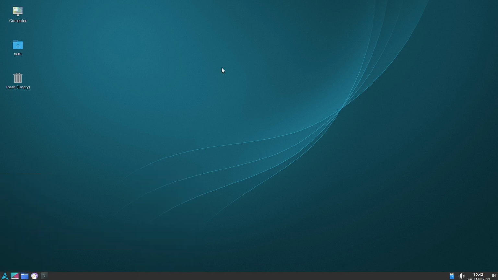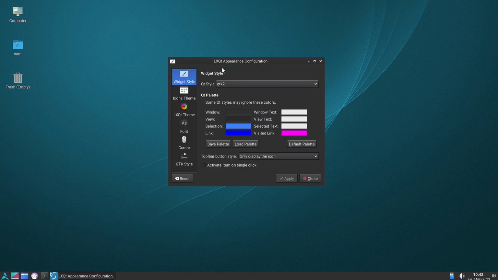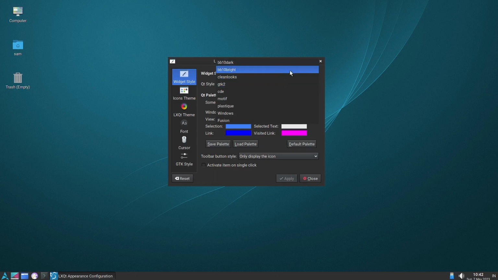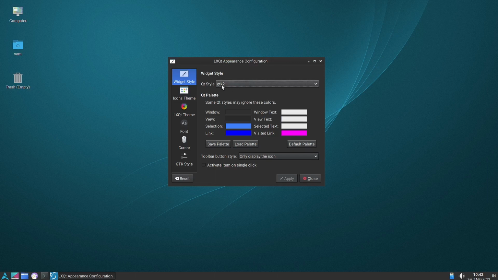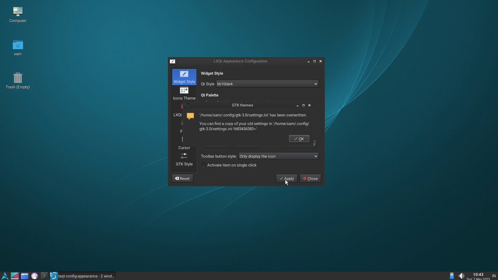Now let us try out the appearance section, what they have got in store for us. So the different Qt styles as usual are there. The BB10 dark, BB10 bright is there. So the default Qt style is GTK2. Let us go over to the BB10 dark.